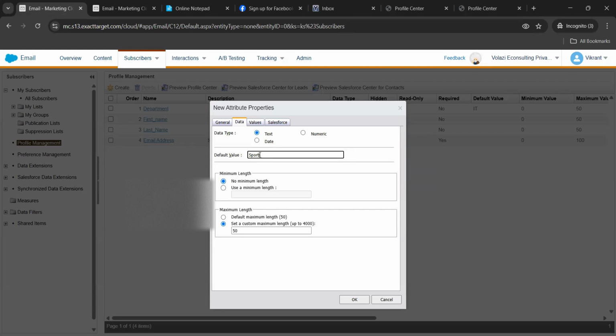Let's use sports as a word, or let's use select as a word, anything you want. Okay. Next, we go and click on values.